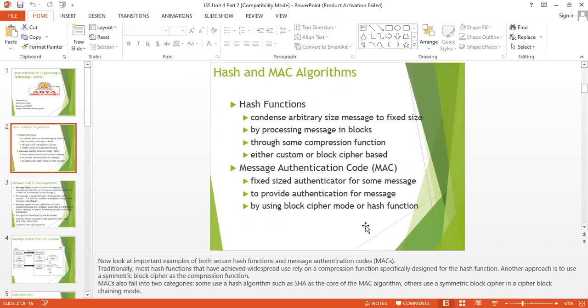A hash function basically takes an arbitrary size message and produces a fixed size output, processing the message in blocks using some compression functions, either custom or block cipher based. And the message authentication code is a fixed size authenticator for some message to provide authentication for the message, using a block cipher mode or hash function. Basically, that is the MAC.